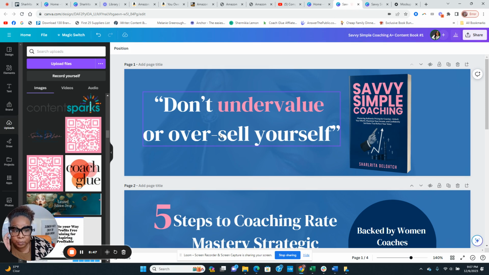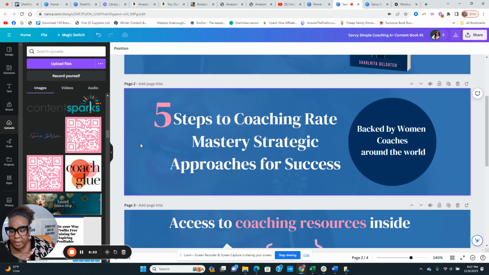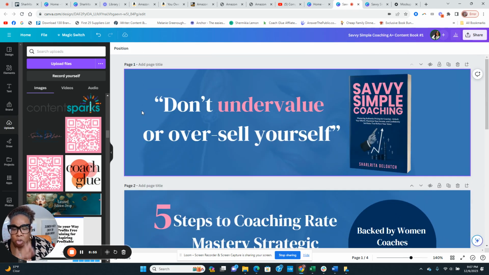So this is the first book in my Savvy Simple Coaching ebook series. This is the A plus content. I've already uploaded this already. So I'm trying to make them look a little bit. They're going to look about the same, except the coloring is going to be different, because it's different books. So I have a quote here along with the picture of the book. I got this mock-up made in mock-up shops right here.